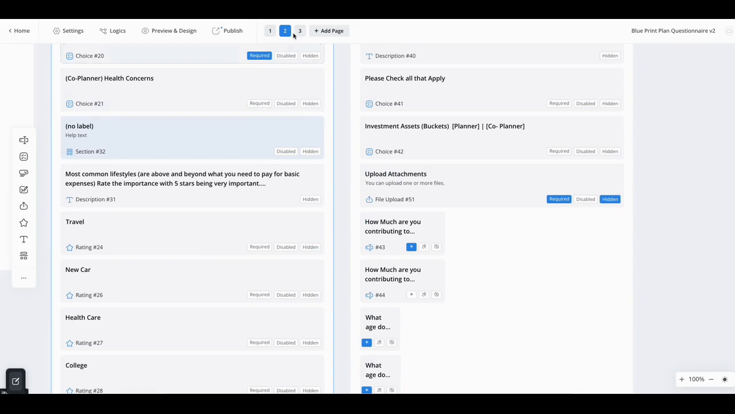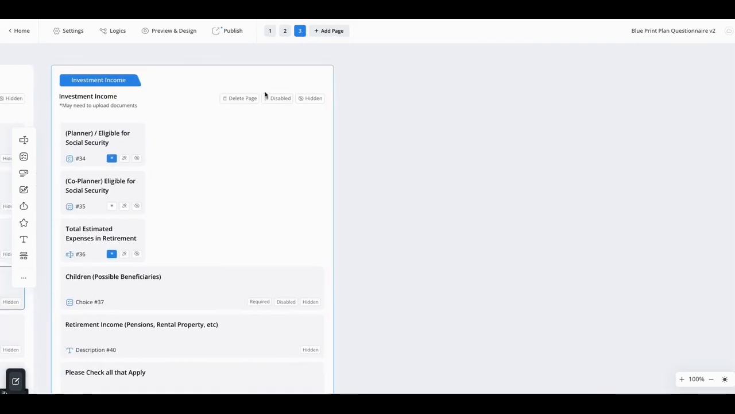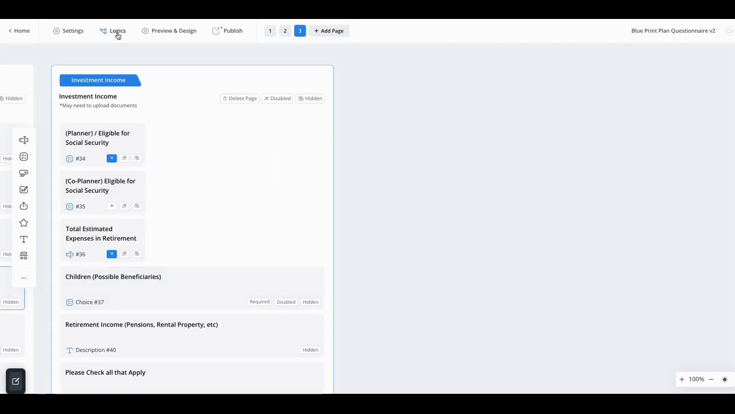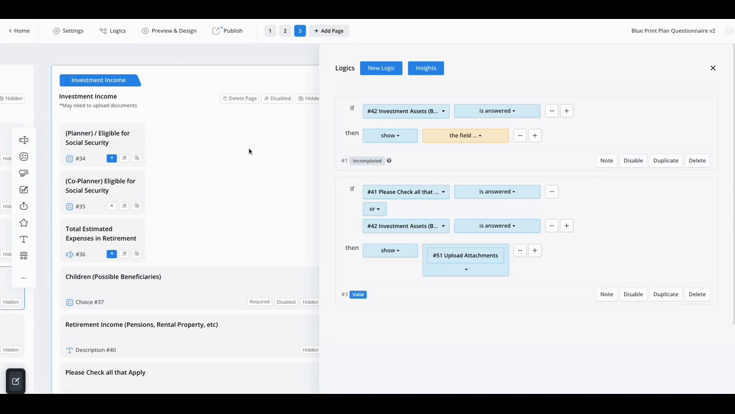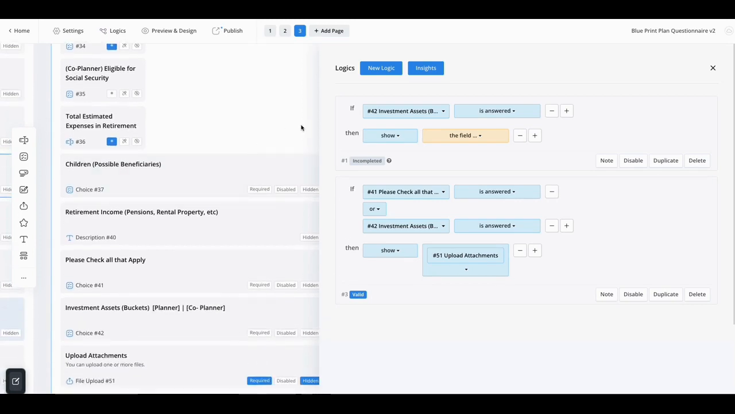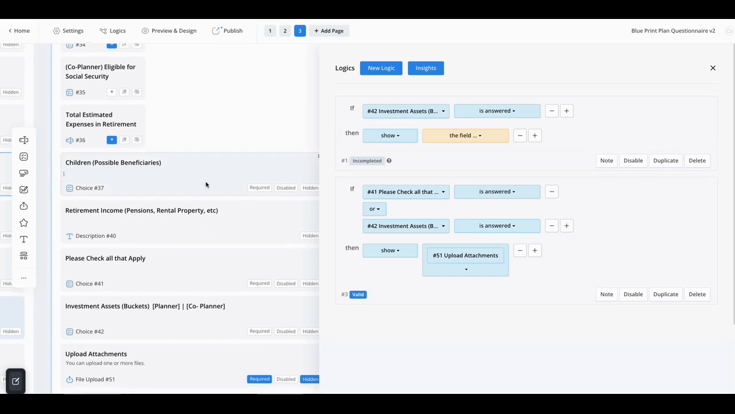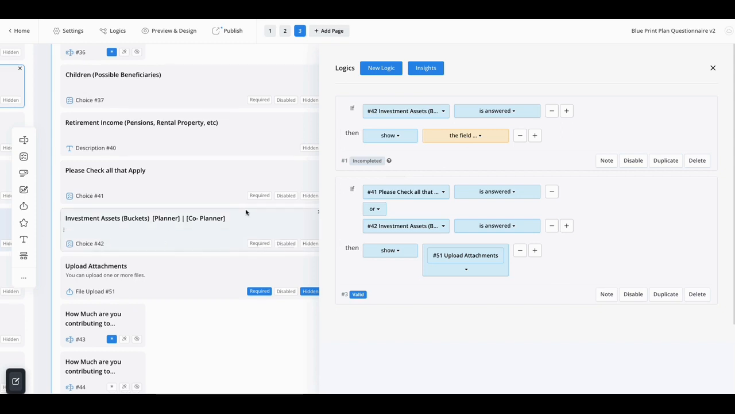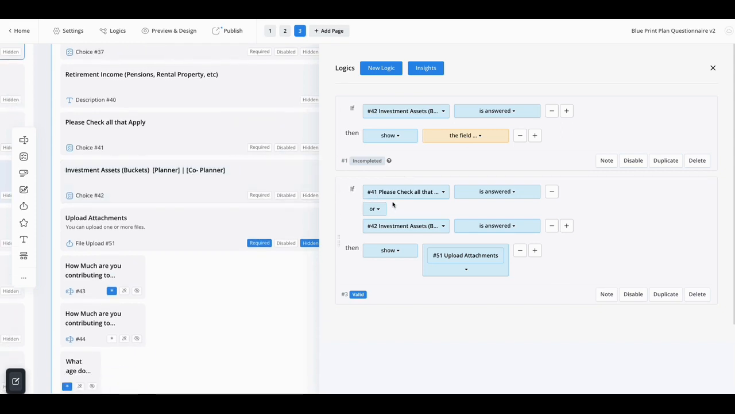It was page 3, right? Page 3. Here's the logic that I put behind that. Where's the logic at? Right here. This is the logic that I put. So the logic basically says, take question, if question 42, which is right here, if question 42 is answered, then show the field, right? So what happens, show the upload field. And that's what I do here.